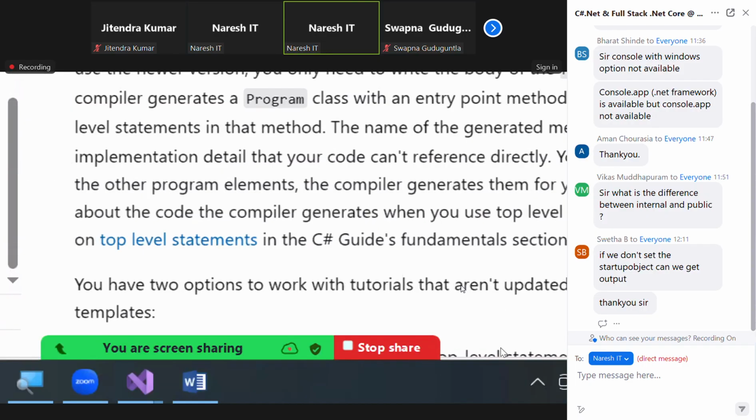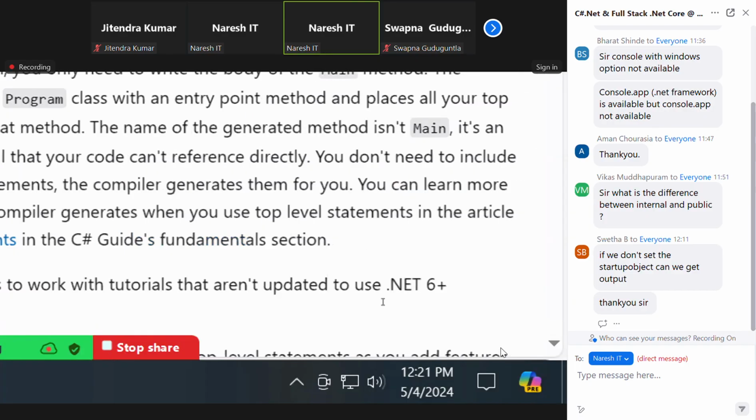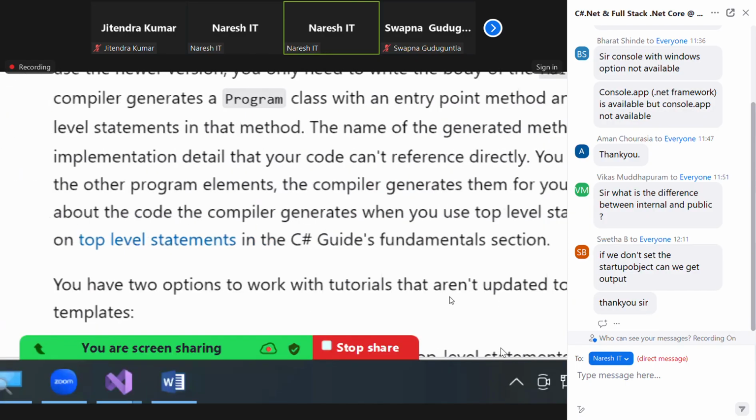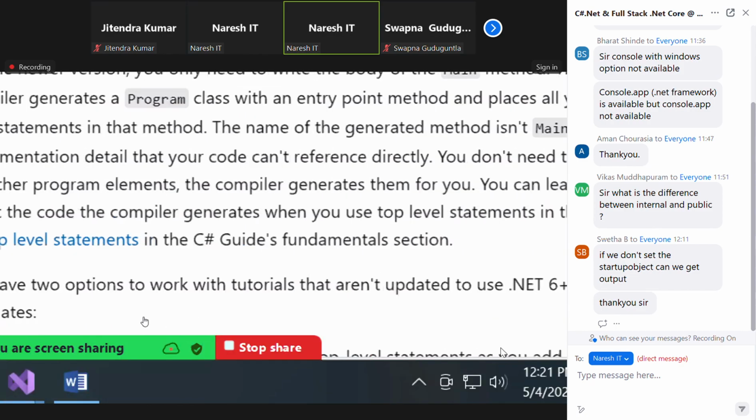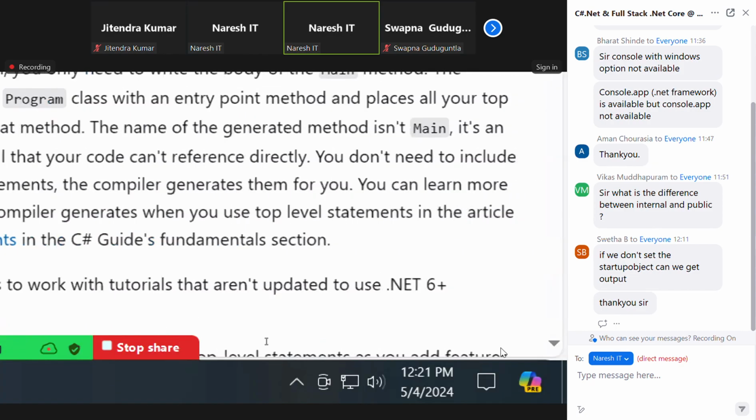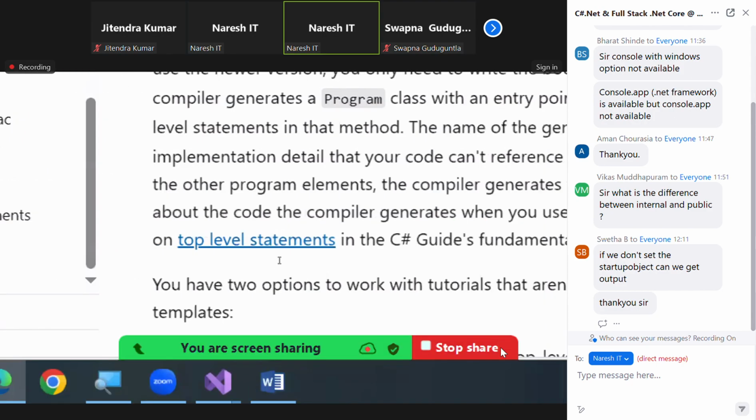Only that you don't need to include the other program elements. The compiler generates them for you. You can learn more about the code and the compiler generation by clicking on this link here. There's a link you can click on.